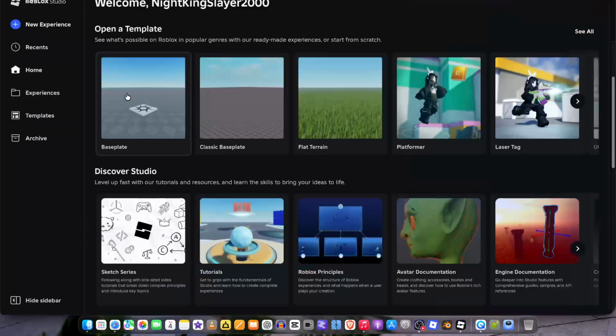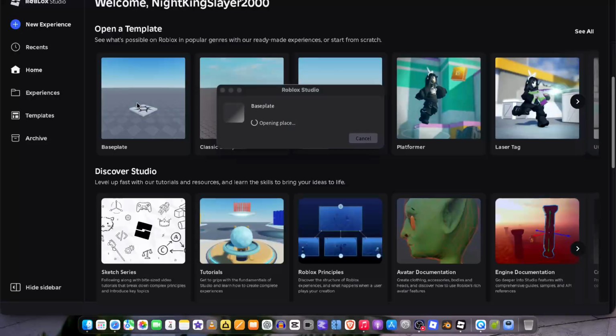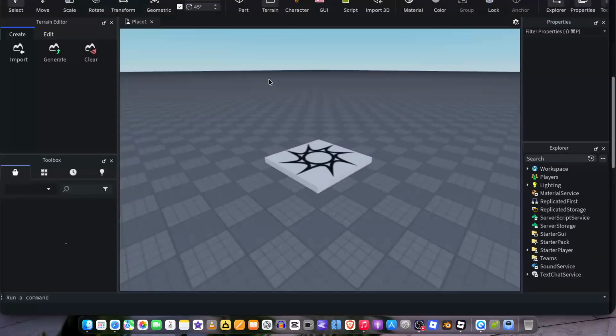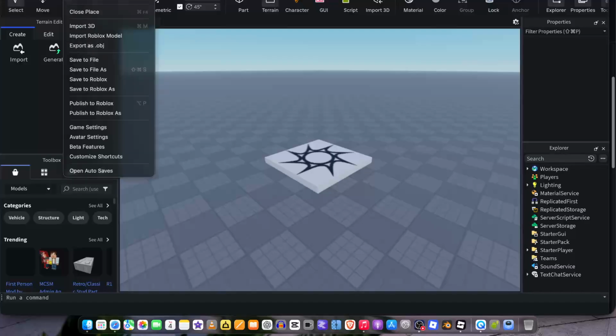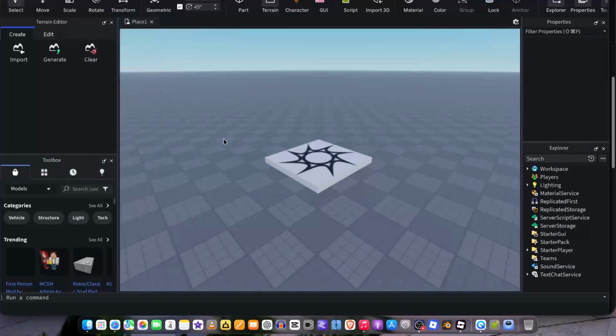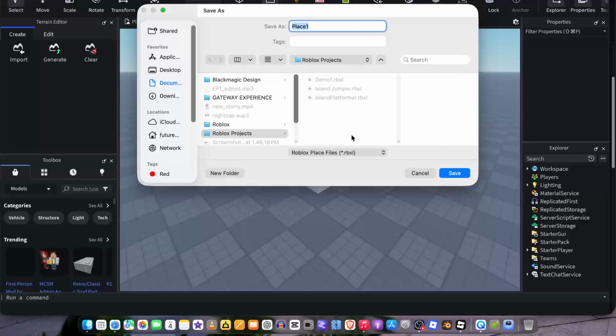So Roblox Studio, we're going to go here. We're going to open this. This is the base plate template. We're going to save it. I'm going to save it as island jumper.